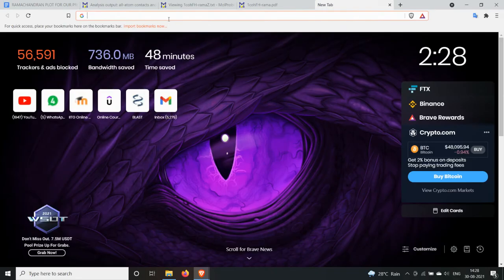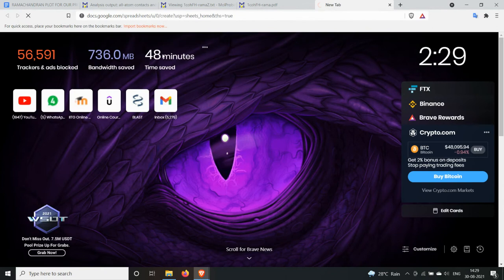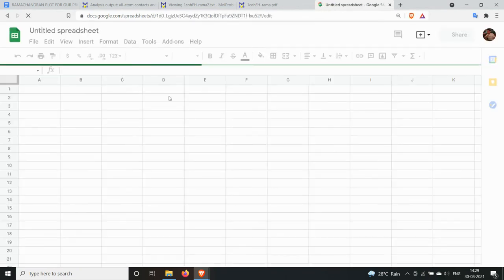I have already plotted the graph for the data. I will show you here because manually it will take time to make the graph. So I plotted it here.